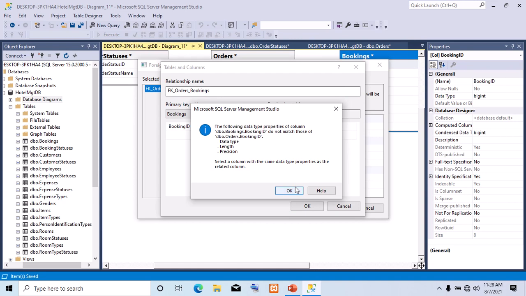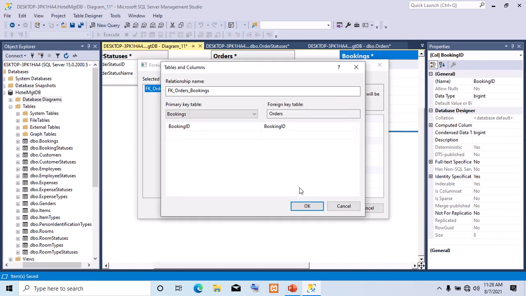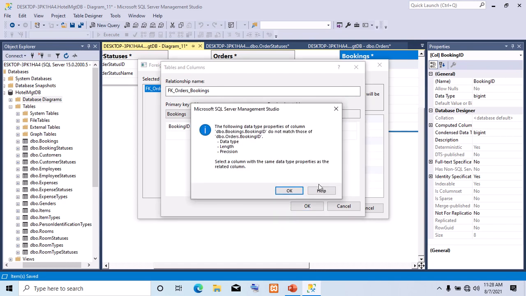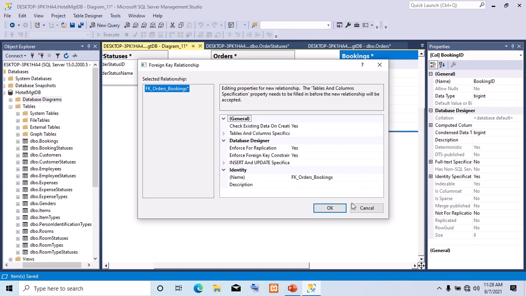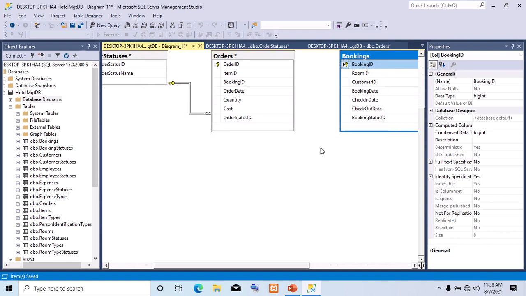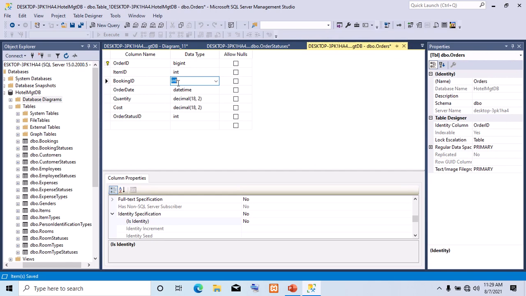He said booking ID do not match. Okay, I think I know why. The reason why it didn't match is because booking ID in the other place is big int.